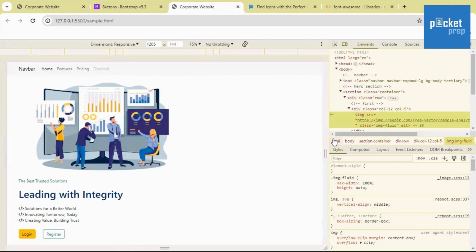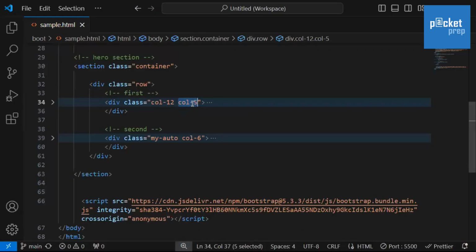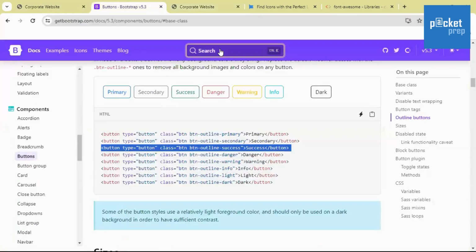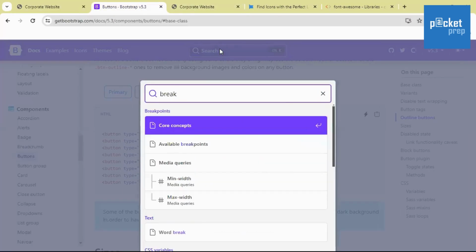So at what point of time do you want them to be taking 5 grids? You can give the breakpoint, so at small screen size, medium screen size. So go and check for breakpoints for a better understanding.